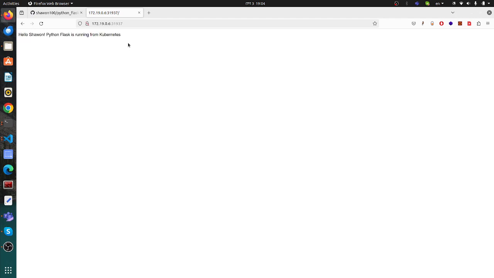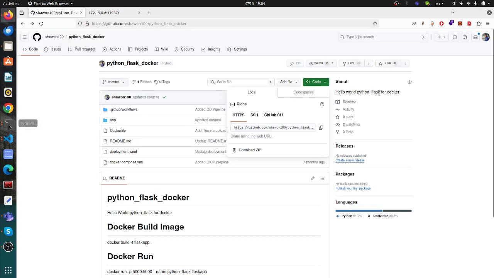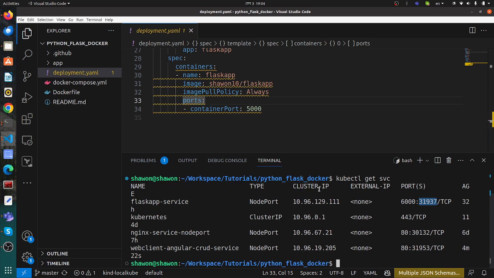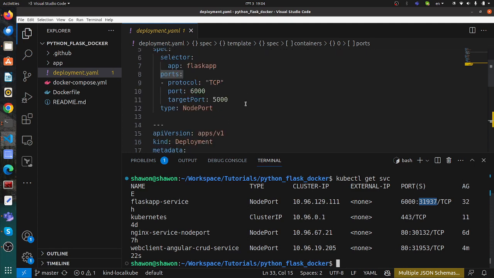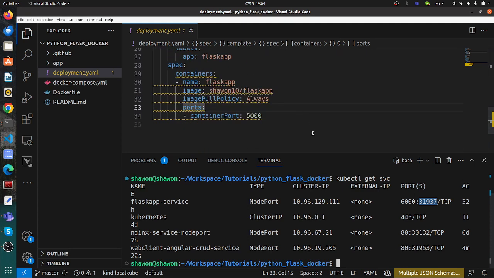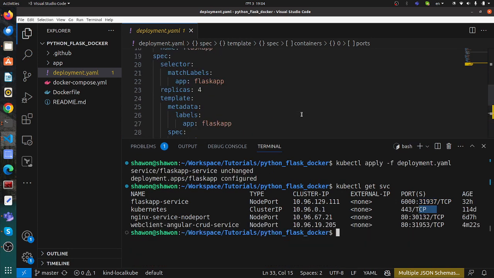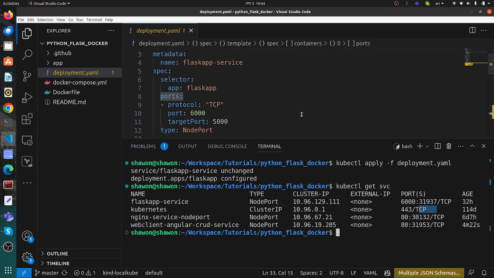So this is the sample Python application, and we can see our Python application is also running, like our Angular application. So I have shown you how you can deploy your application. It can be any application in Kubernetes. So this is the process that you should follow, and here I have shown how to deploy it in a local environment, and I hope in the next videos I will try to show you how you can deploy it in clouds like AWS or Azure.